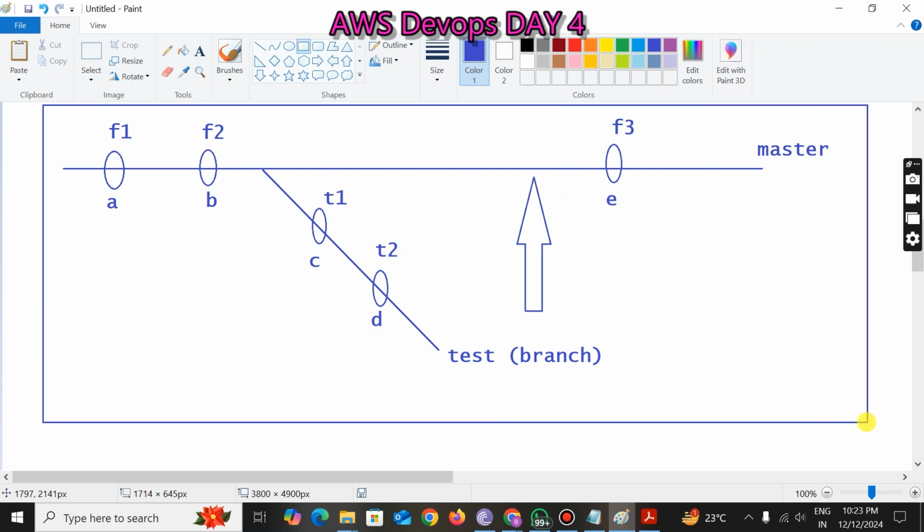In total, how many branches have I created in this example? Two branches. One is the master branch and another one is test. In the master branch I have created a few files, and in the test branch I have created a few files. Finally, I got a requirement to move from one branch to another branch, so I have shifted from here to here. Again I have created one more file here. Finally, I will merge this test branch to the master branch. This activity we will do today.